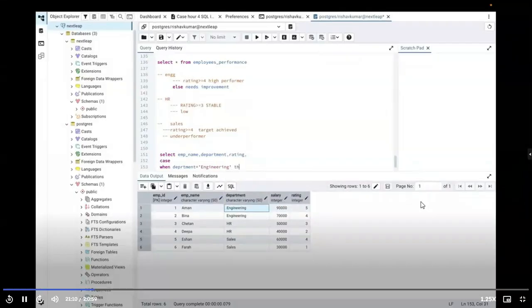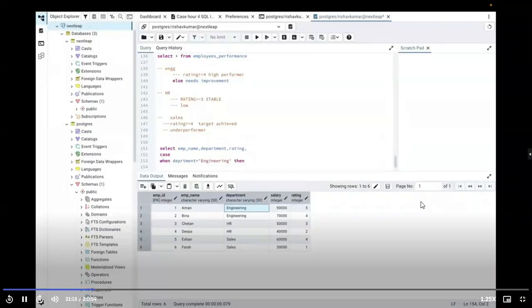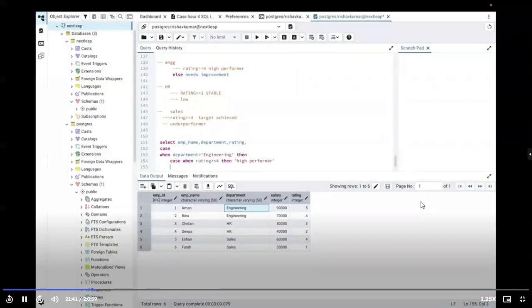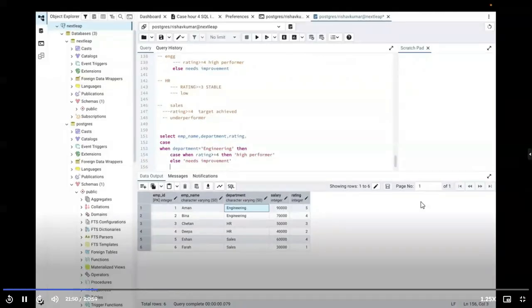Okay. Then when the department is engineering, there are two things: the rating is greater than or equal to 4, or it is lesser than 4. Now here I will write another case statement. Case when rating greater than or equal to 4, then high performer. Else needs improvement. Okay.